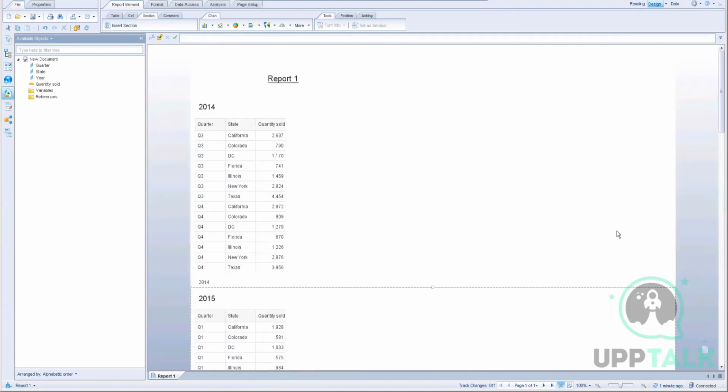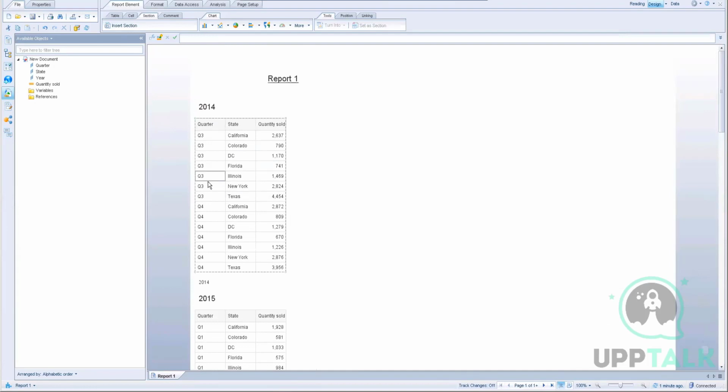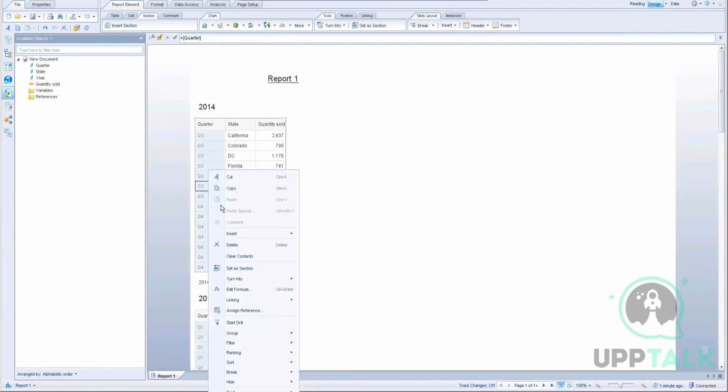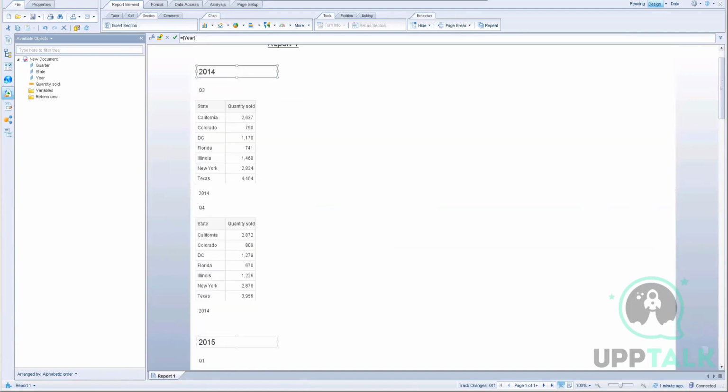See, now this report is divided into multiple blocks for each year. And we will also insert section on quarter, set as section. So now it is 2014 Q3. For 2014 Q3, these are the details. For 2014 Q4, these are the details. This is the section header. And this is the section area. So it is about section.